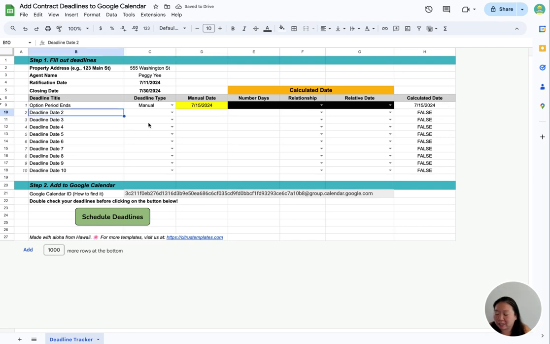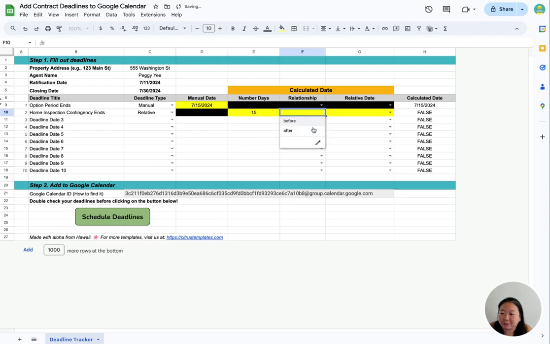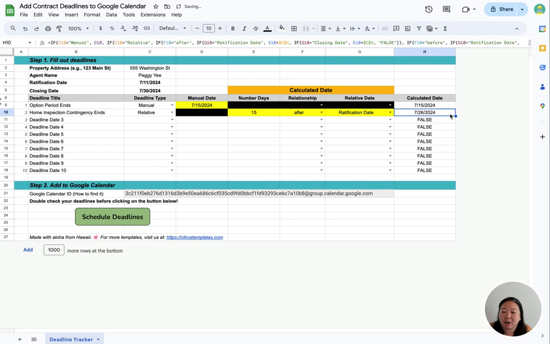And then let's say the next one is your home inspection contingency ends, something like that. Now, let's say that is relative, right? So now I put relative, now the manual gets blacked out, and then you've got to fill in this part. And that's going to be, let's say your home inspection contingency ends 15 days after your ratification date. Okay, so then it's going to automatically calculate that date.